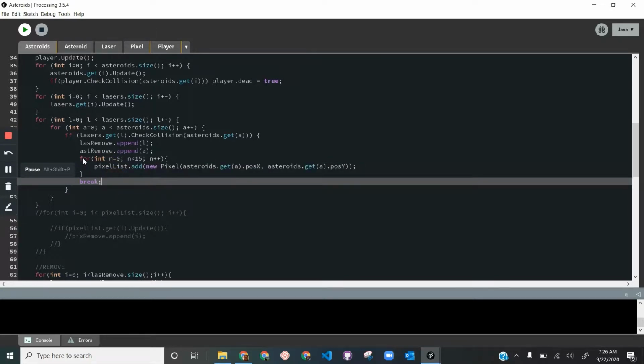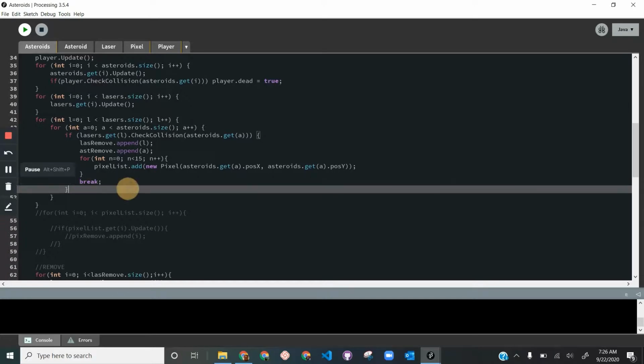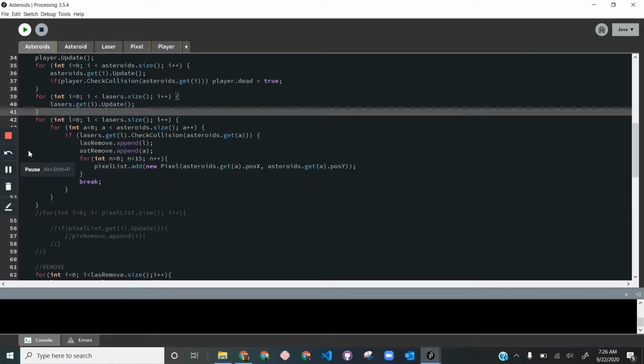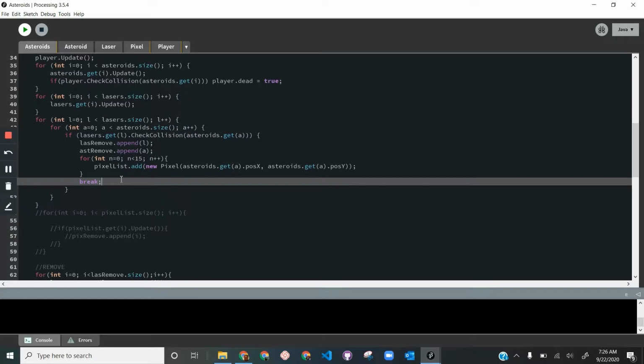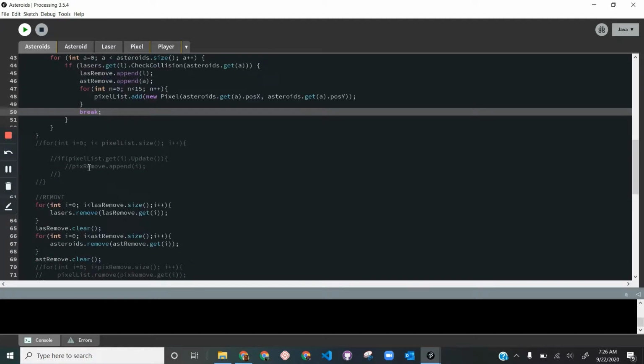So for this loop, we're going to loop 15 times, and then we're going to add a new unnamed pixel to pixelList at the spot where the asteroid was, right before it got destroyed. And then I'm adding in this break in hopes that it breaks out of these two loops, because we really don't want to check for any more collision on these asteroids. So we'll see if this helps or if this hurts. We're having a little problem with the game breaking. So we'll see if that helps.